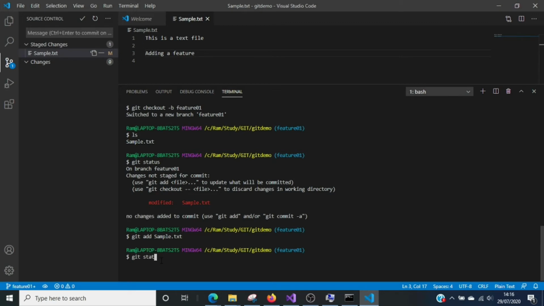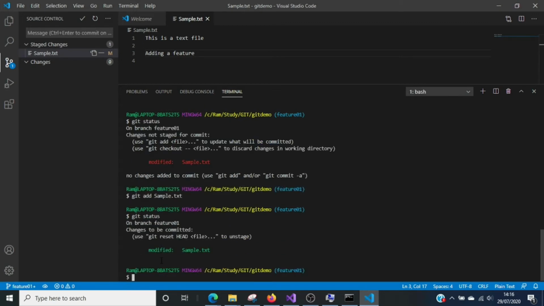So I added that. Let's see the status. It says changes to be committed. We can also commit using Visual Studio Code GUI. So if you see on the left hand side, I just added the comment and committed it. Went through. Let's see the status now. Cool, nothing to commit, working tree clean.